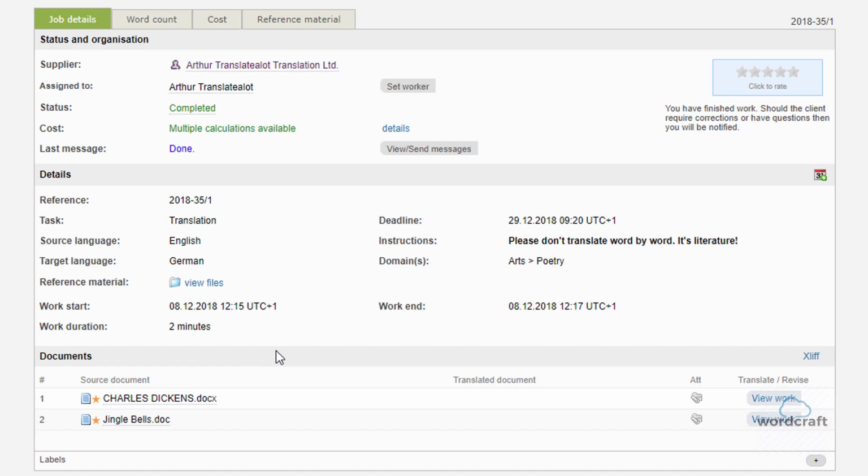The system will notify the project manager and update the status of the job to Completed. The document will then progress forward in the translation process. You're almost finished, and there is just one more step before moving on to your next job.